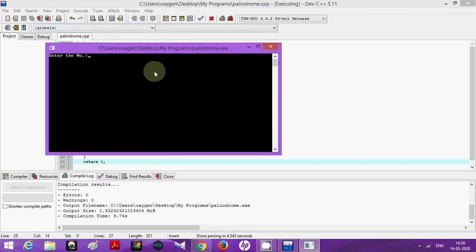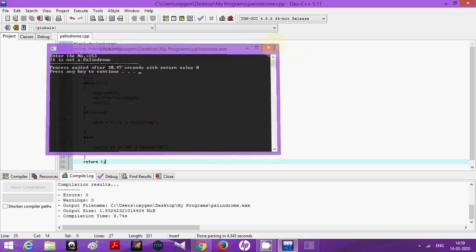It asks us to enter a number. Just to be safe, since I only said this and there was no proof it was right, I'm giving the same number which I've told. So I'm giving 153, pressing enter, and it immediately shows it's not a palindrome. So that's about our program.